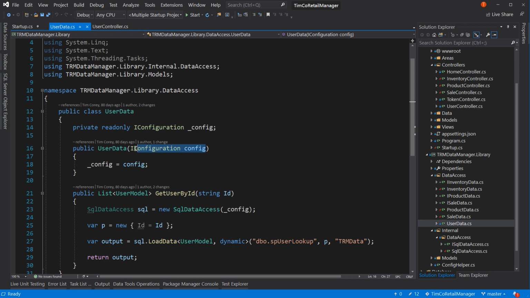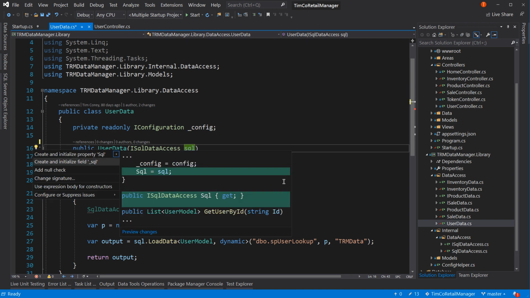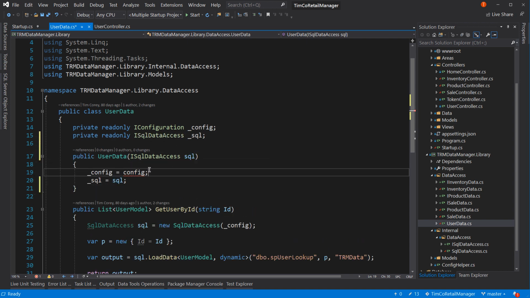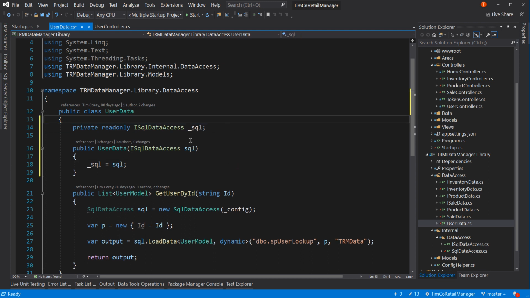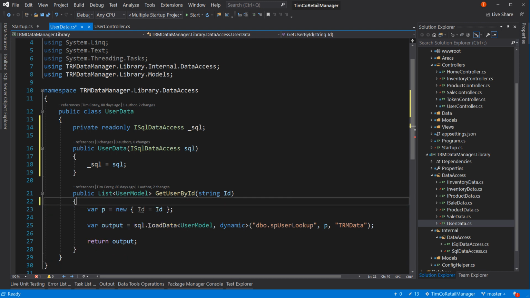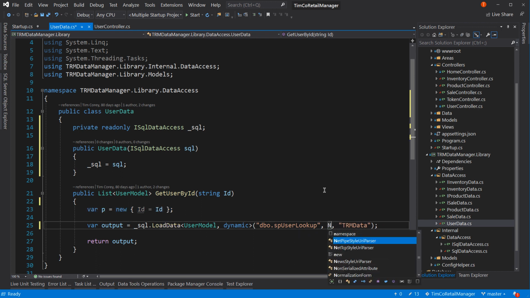So let's get rid of IConfiguration and instead ask for ISQLDataAccess called sql. We'll create the private field for it. And now with sql, we don't have to do this. And instead, we can say _sql. And this line right here, I'm not sure if we need this. Because essentially, what that's saying is, whoops, lowercase new.